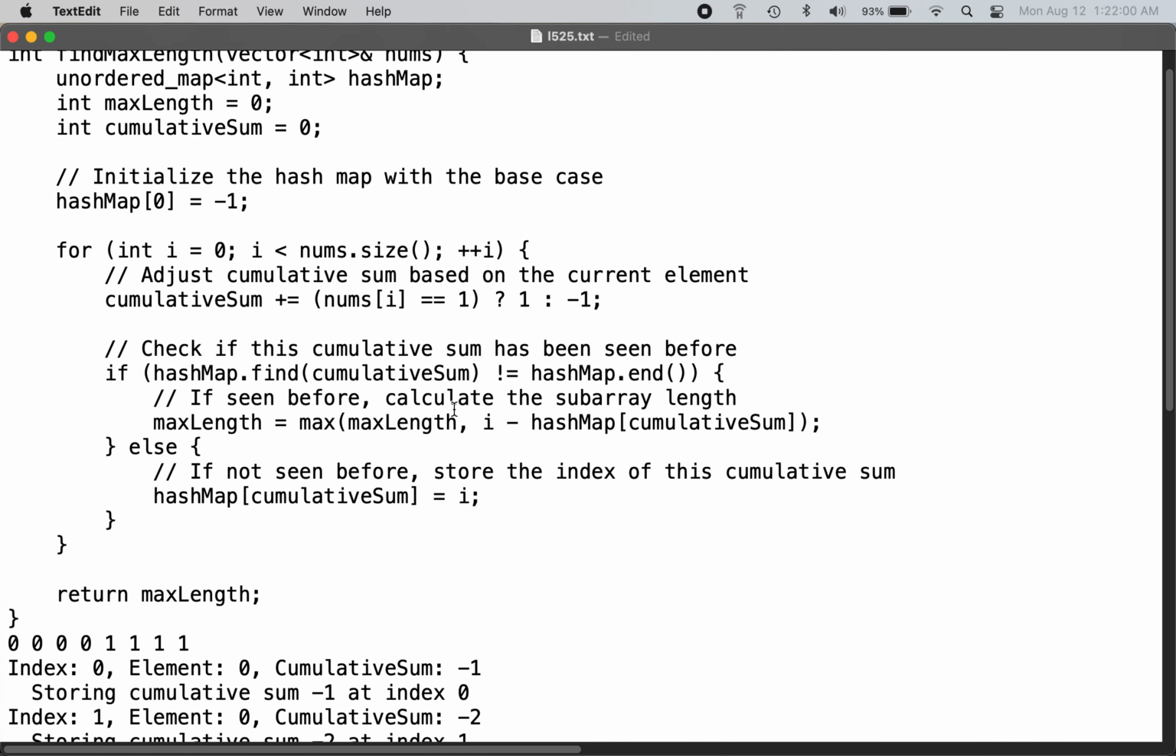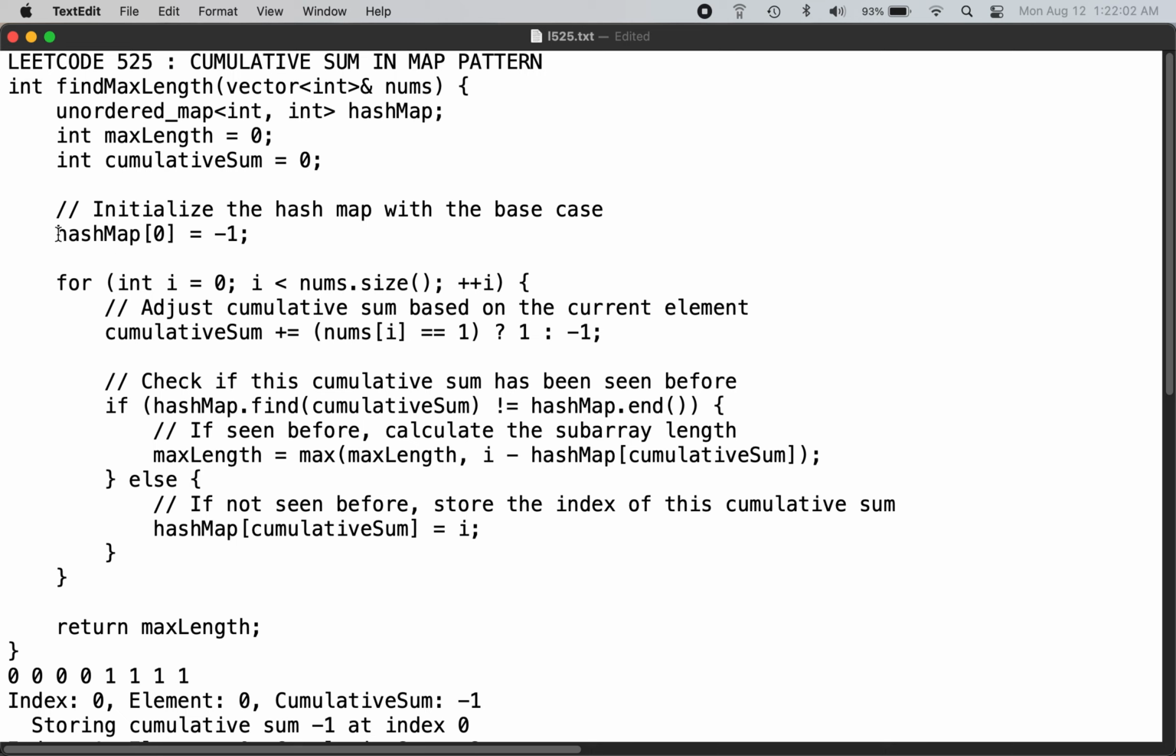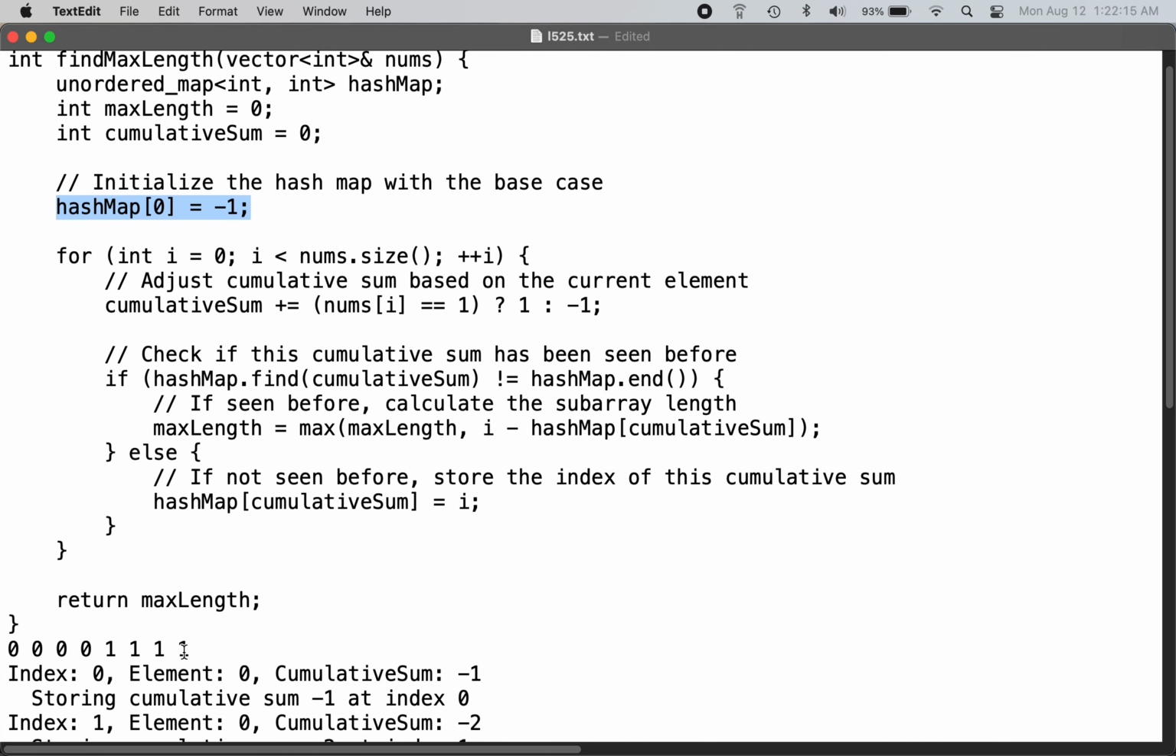But if not for the initial entry, you would have returned 7, which is incorrect. Now because this is -1, it is 7 minus -1, it becomes 7 plus 1, which is 8, and that is the right answer in this case.